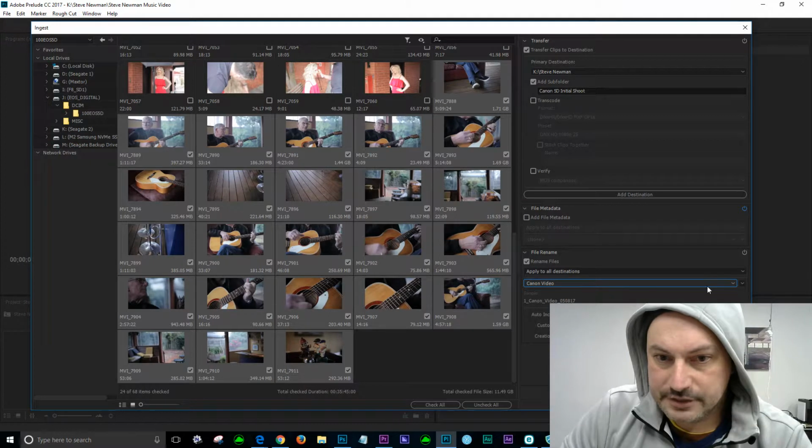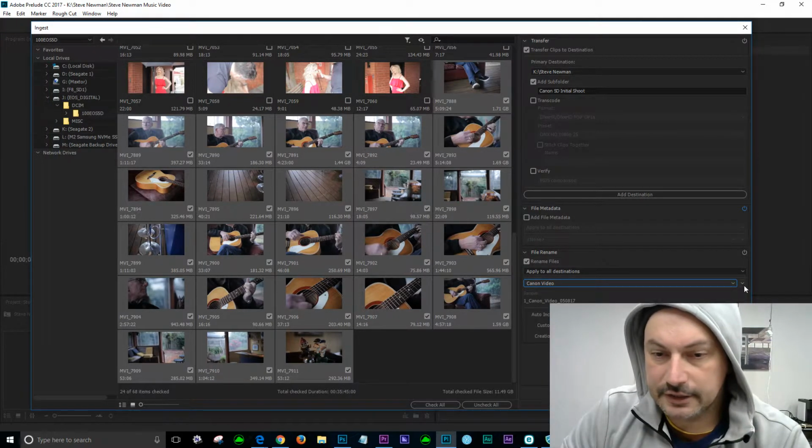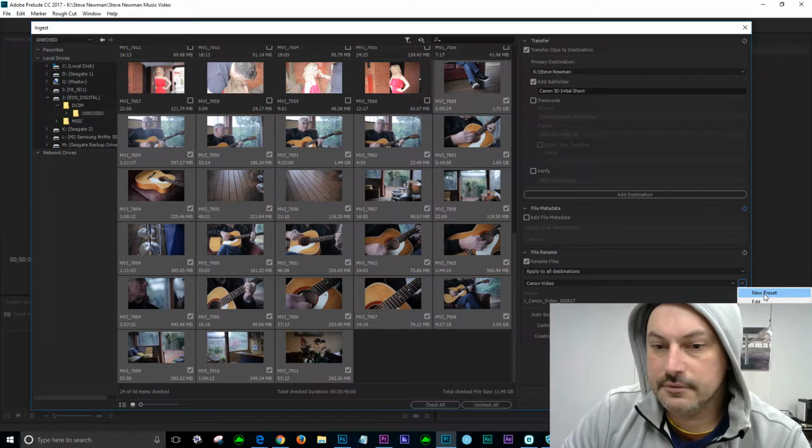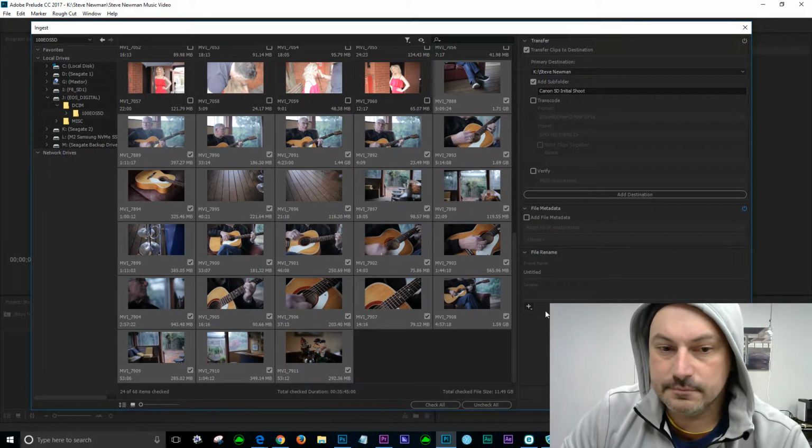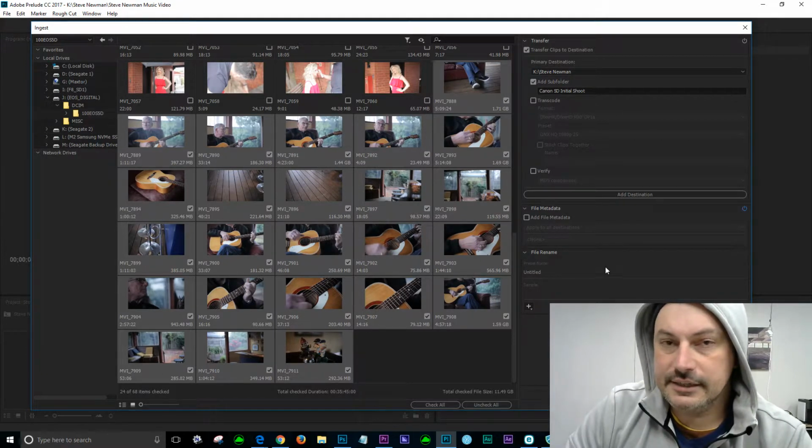So to create a new preset, what I do is, I can go none, I can go Canon video, but what if I want to create a new one? I click this down arrow and go new preset, okay? So what I can do is go new preset, all right? Now what it's asking is very simple. It's telling me to start with some preset fields, and currently it's untitled because we haven't saved it yet, okay?